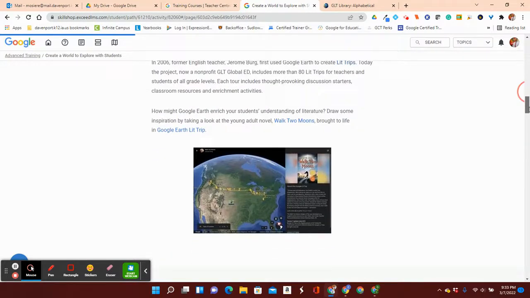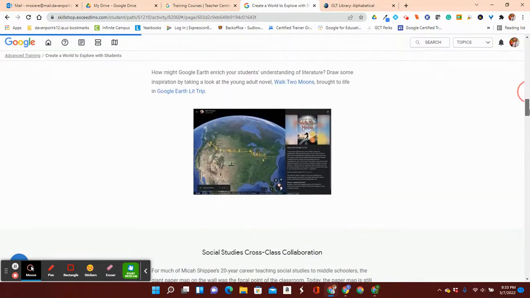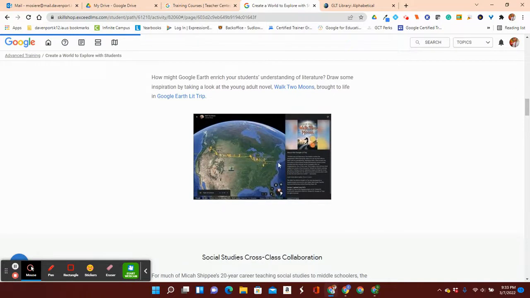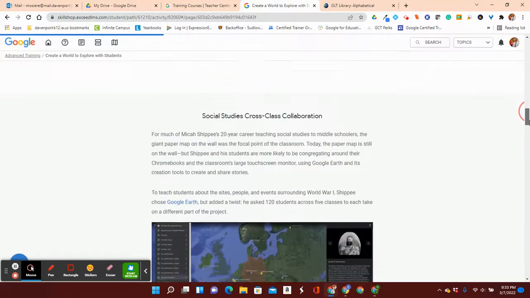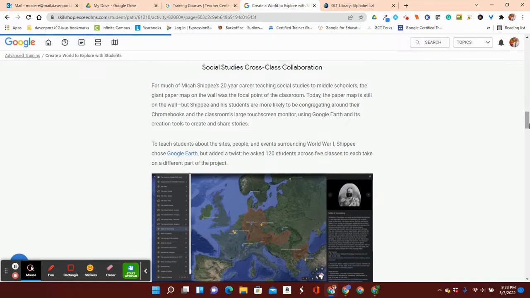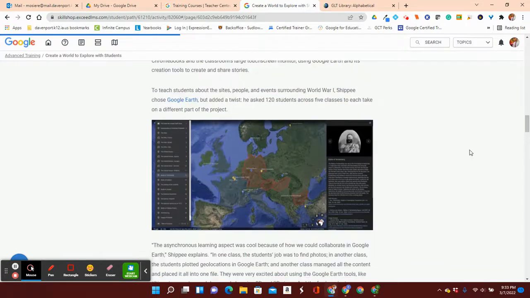As you move down a little bit further, you're able to see an example of a lit trip. This one talks about Walk Two Moons and the progression and track that they took here on the screen. So that's a little preview of what you would see using that Google Earth lit trip. Now, when we think about Google Earth and these kinds of tools, we often think about social studies as primarily the main use of this. What's neat is you can teach them about World War I in Google Earth.